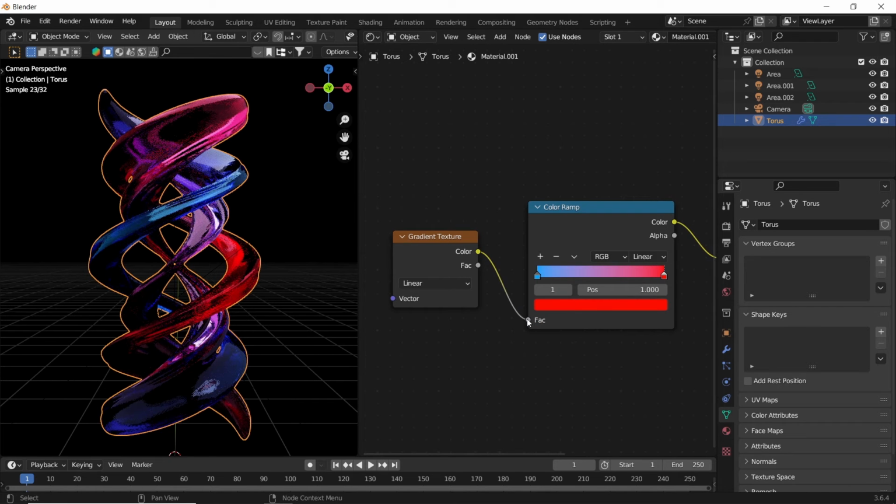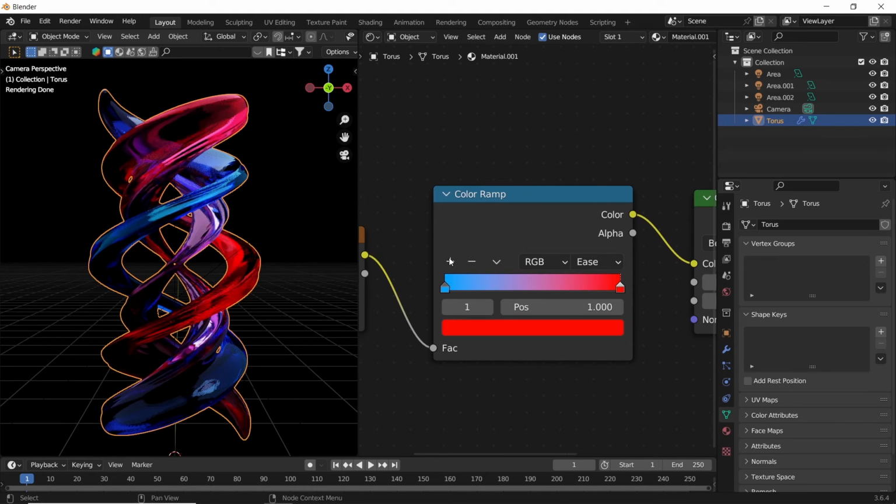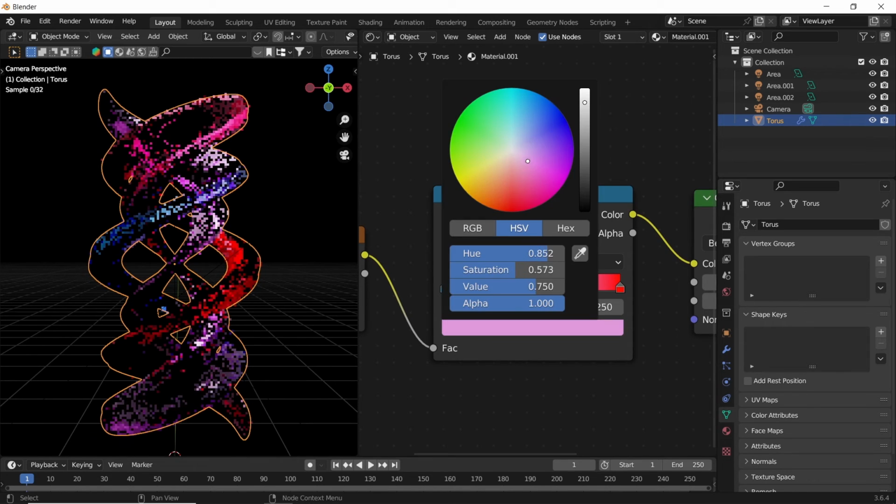Here we have it. We can now change the color ramp's type from linear to B-spline or ease and play with gradient type to get different results. As for the colors, it's all up to you. You can hit the plus icon on the ramp to add as many colors as you want to make your fantasy glass.